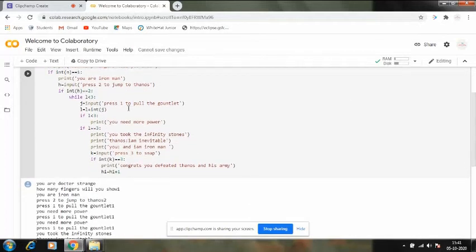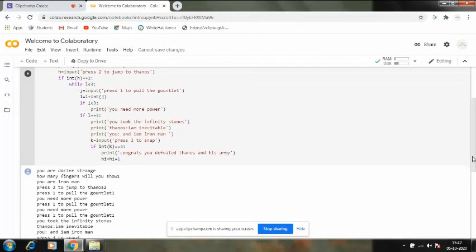When the value of L is equals to 3, this part will run. So when this part is running, print you took the infinity stones. Then there are two dialogues. Then I'm giving 3 so that Iron Man snaps his fingers. Then I'm turning it into an integer. Then I'm using an if statement to check whether it's 3. Then I'm giving the statement that congrats, you have defeated Thanos and his army. And at last, as I said first, we should change the variable so that it gets out of the while loop and it will no longer run.